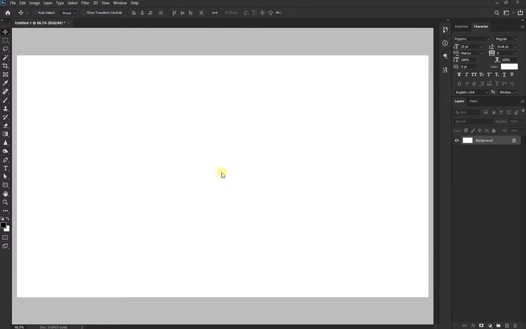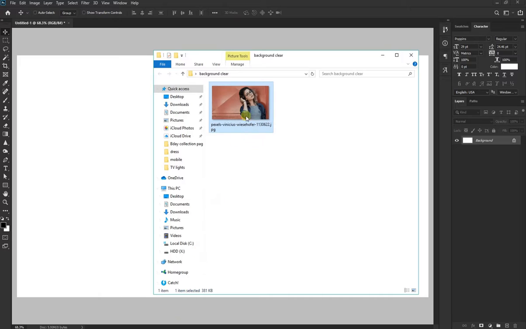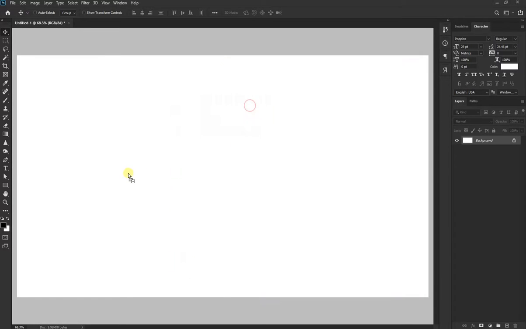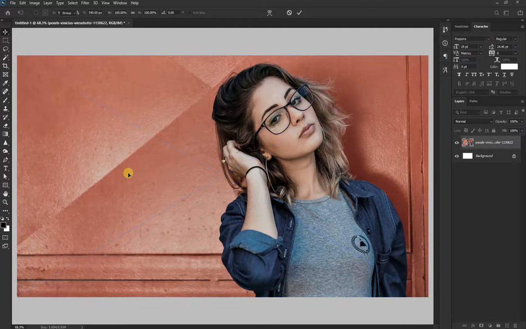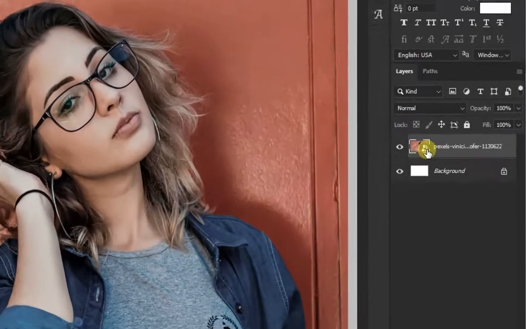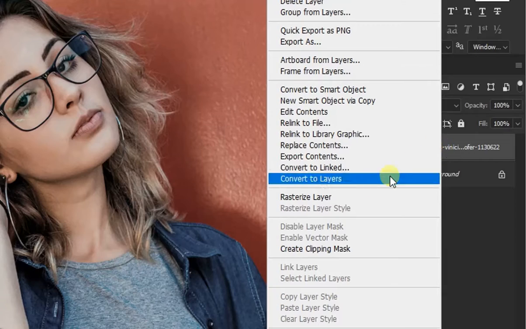This is a tutorial on how to clear the background of any image in Photoshop. First, load the image you want into the Photoshop program. Hit enter. Now go to the layers, right click and hit rasterize layer.